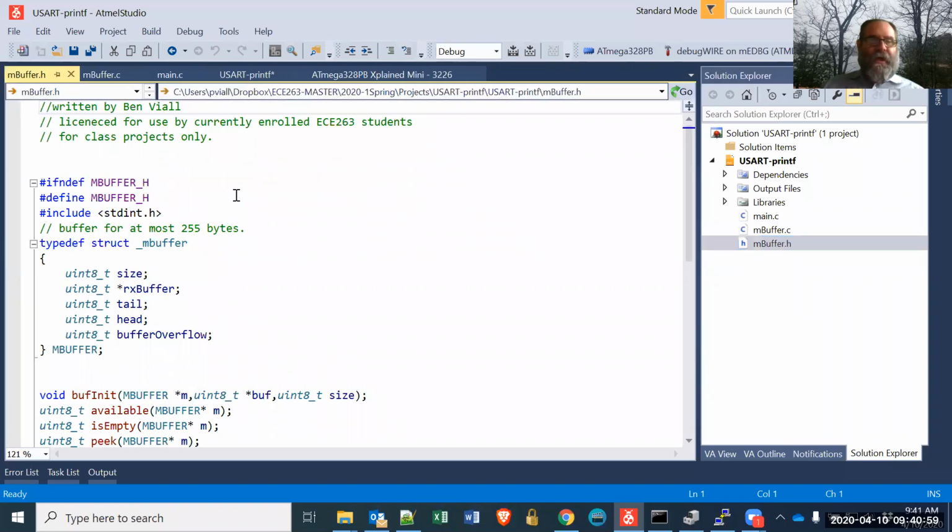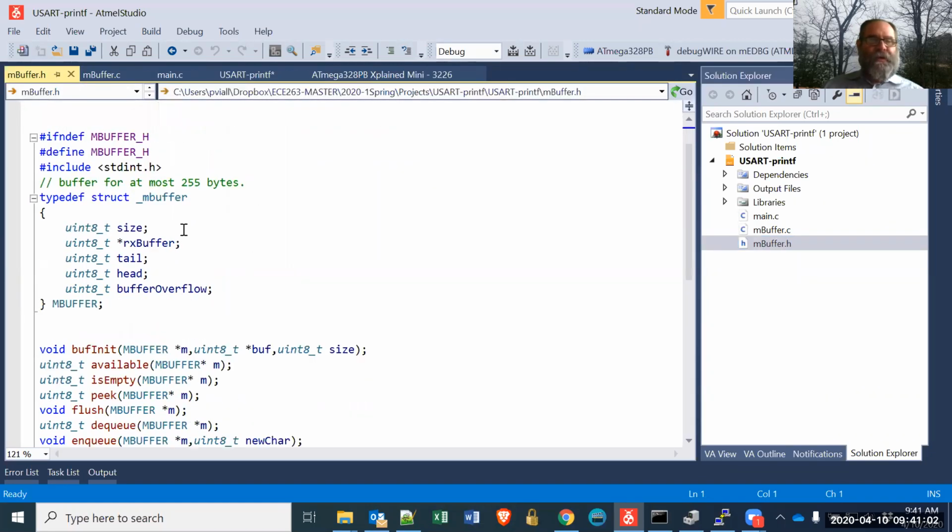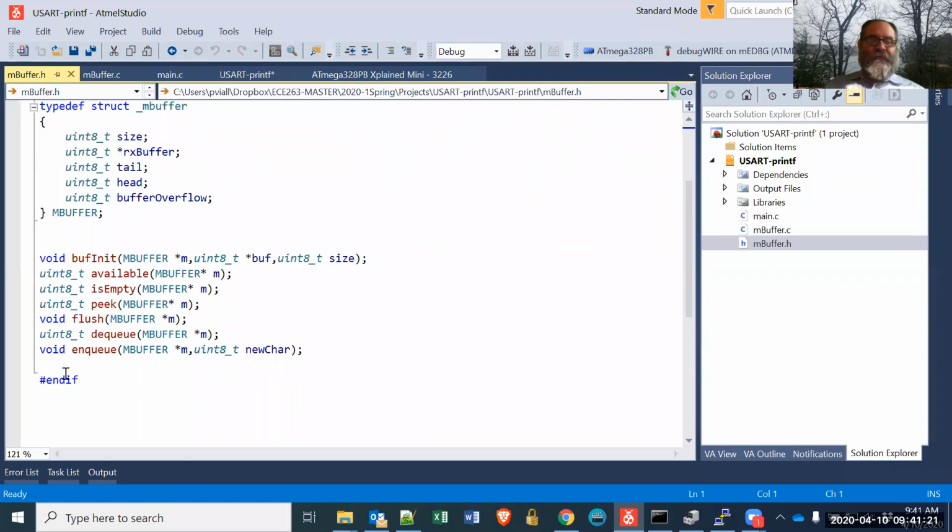mbuffer.h just has standard definitions as a structure. I know those of you that are electricals have not seen structures. It's similar to a class in C. It's almost on the same idea as a class. Here are the prototypes for all of the routines that are exposed within the mbuffer code. Again, I think we talked about structures a little bit in 160.